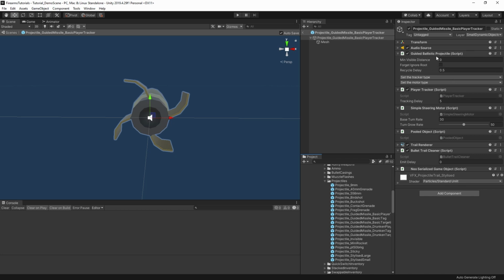Each of the demo ones uses this same guided ballistic projectile script, and this shares some of the basic properties with the ballistic projectiles. So it has the ignore route, the visible distance, and the recycling options. The big difference is these tracker and motor components here. Motor is dead simple. This is just what drives the projectile towards its target. Simple steering will just turn smoothly as it flies, while the drunken missile will jerk around erratically, but with some directed steering that improves as it gets closer to its target.